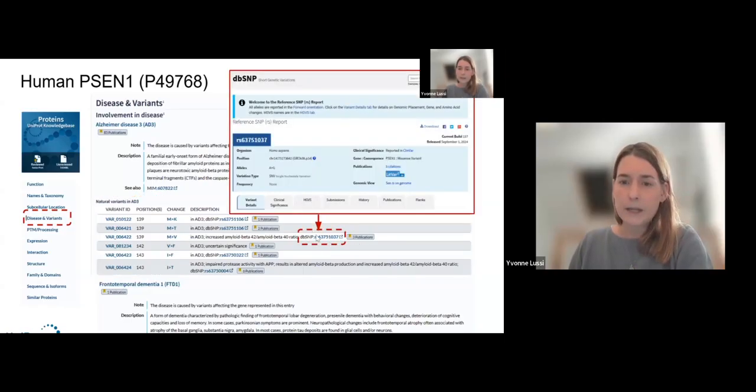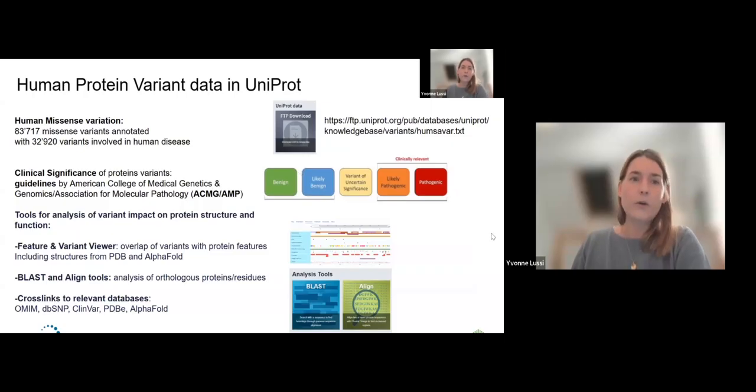You can click on the dbSNP identifier link, and that will bring you to the short genetic variations database, where you will find more information about this specific variant, such as clinical significance, as well as frequency in populations. So for human protein variant data in UniProt, we capture mostly human missense variations, and we currently have over 83,000 missense variants annotated in UniProt. And thereof, over 32,000 variants are involved in human disease, meaning that they have been classified as pathogenic.